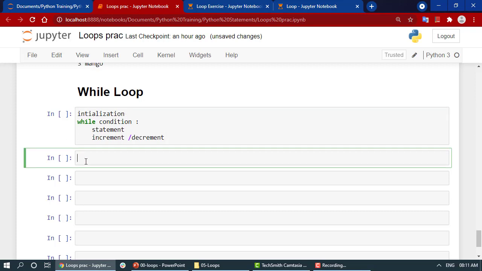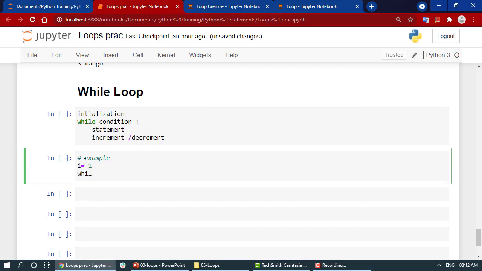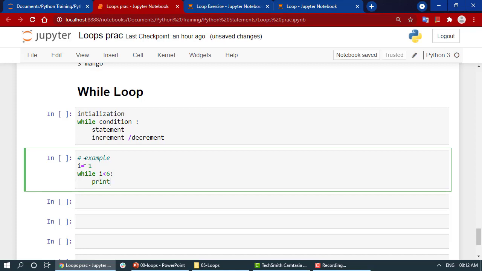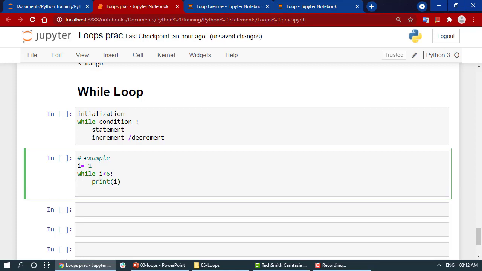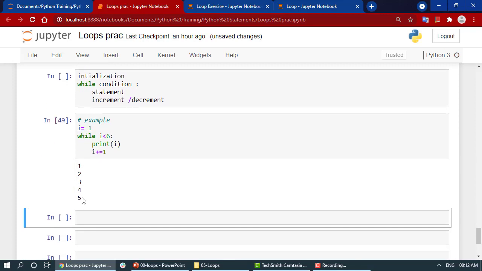Okay, now let's look into one of the examples. The example we did in our presentation session: i is equal to 1, and then a while condition. Let's say while i is less than 6, the statement is print i, and then I will be increasing i plus equal to 1. So let's execute it. I will be getting all the numbers 1, 2, 3, 4, 5.